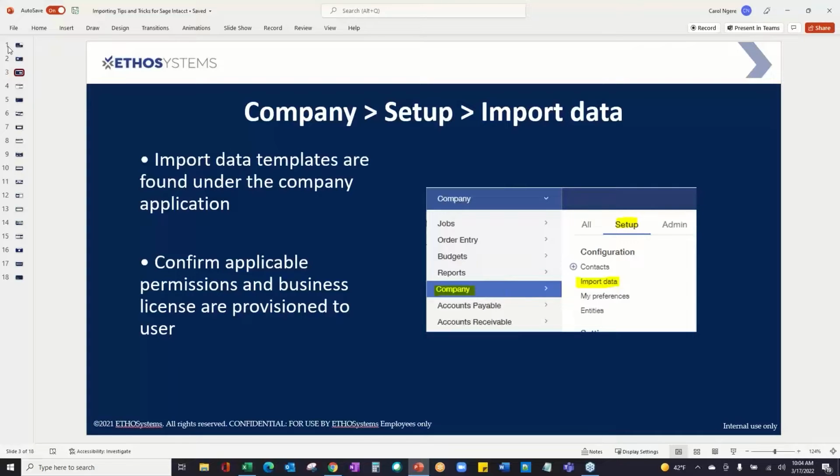To get started, the importing data templates are what they're called. They are found under the company module in Intacct. If you go to Company and then Setup, you're going to find them under a section called Import Data. That's where all the templates are stored. Before a user can even import the data, it's important that the admin or somebody in the company give them the right licensing and the correct permissions so that they can have access to the data. Just wanted to point that out.